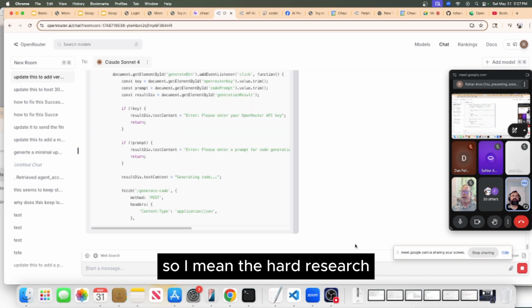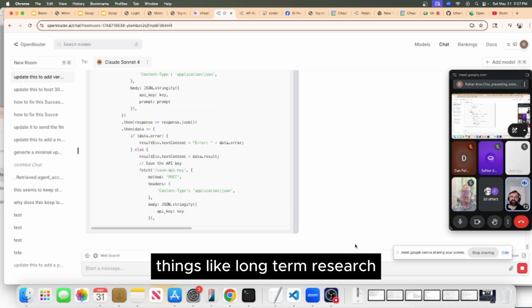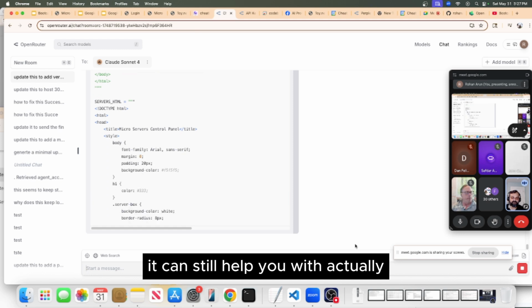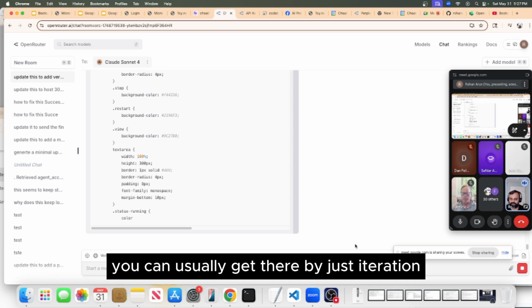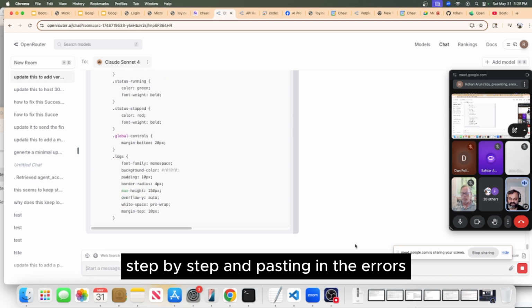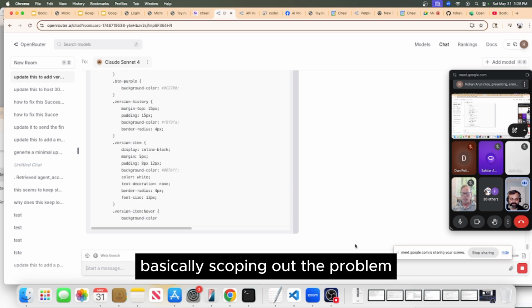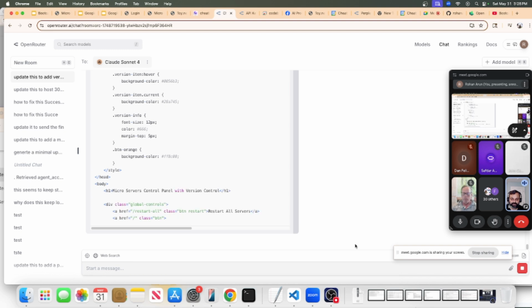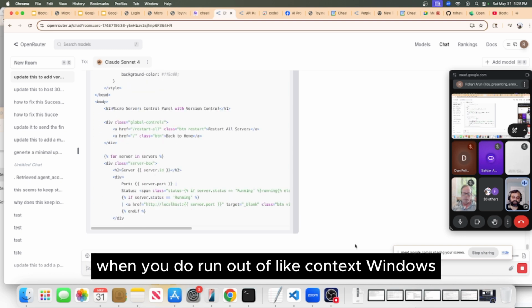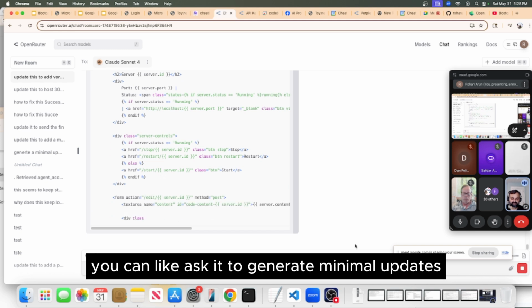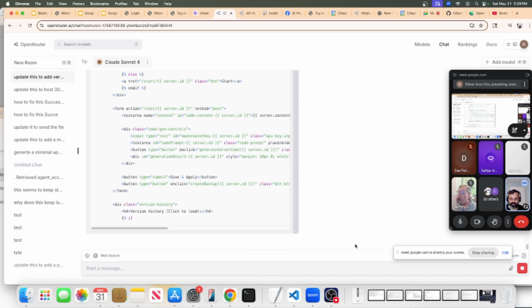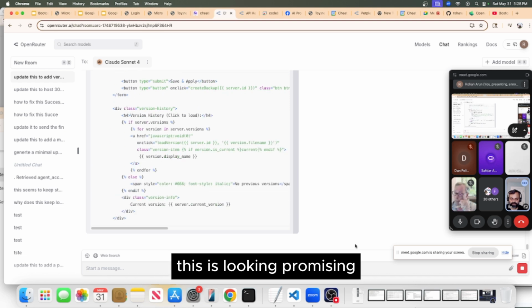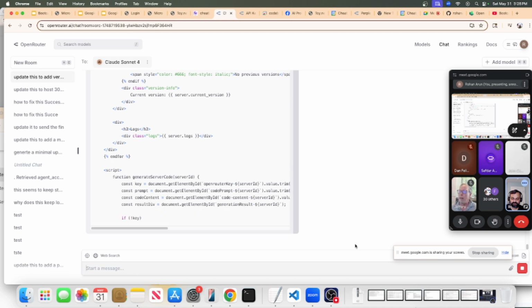The hard research things, like long-term research things, open-ended problems, it can still help you with, but those are kind of hard. But if you have a clearly defined goal, you can usually get there by iteration step by step and pasting in the errors, using all the tools we've taught you so far, basically scoping out the problem. And when you eventually run out of context window, you can ask it to generate minimal updates, just update one function and things like that. And this is looking promising.